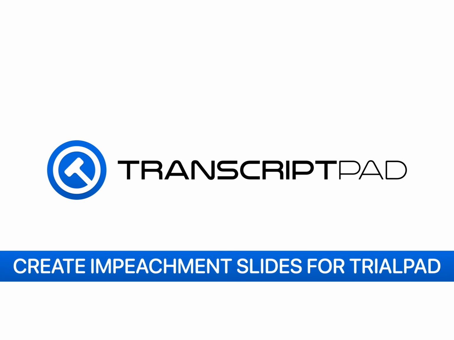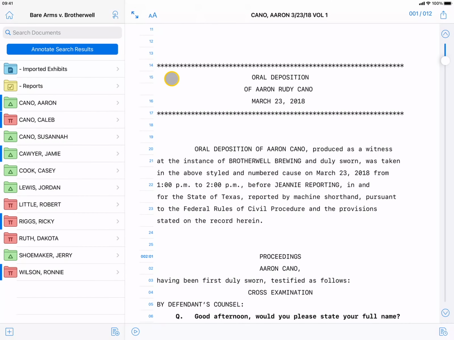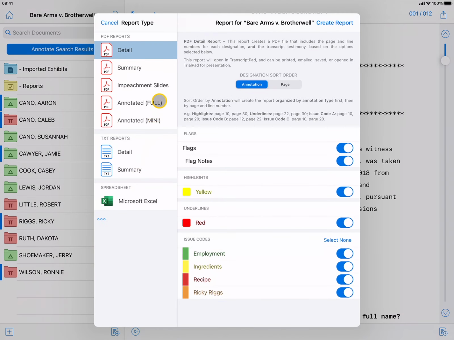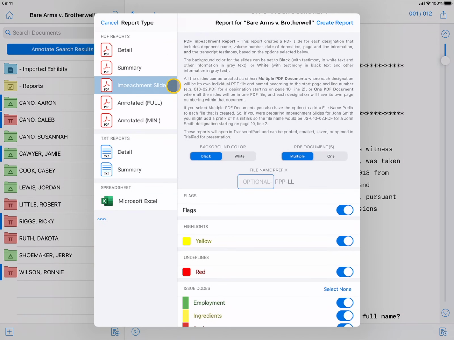TranscriptPad. Create impeachment slides for TrialPad. The Impeachment Slides report is a great way to organize your outline for the cross-examination of a witness you may want to impeach or question the credibility of on the stand.